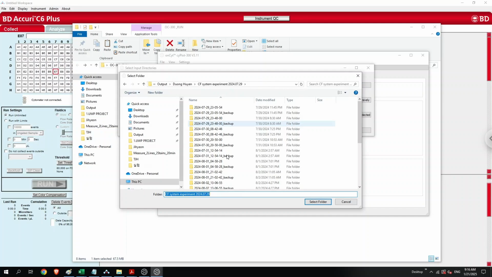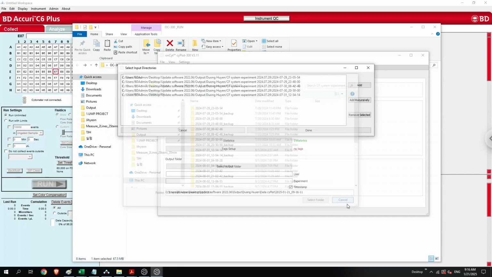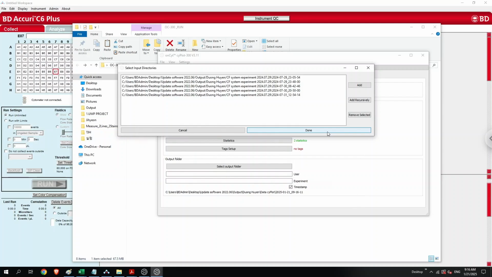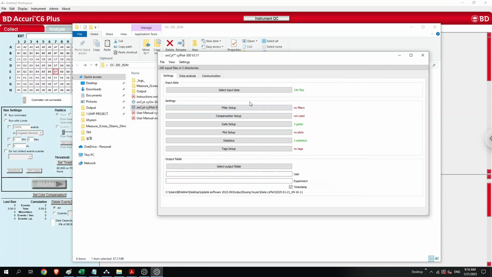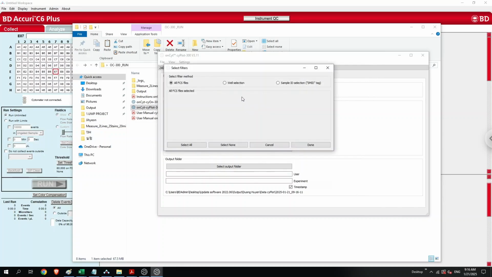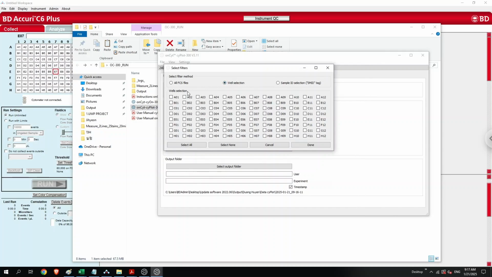So yes, you can select here. Done. Filter setup, maybe all files, or you can use auto selection. For example, only the files with samples, because there will be some wells with cleaning. Just for example. Okay, done.